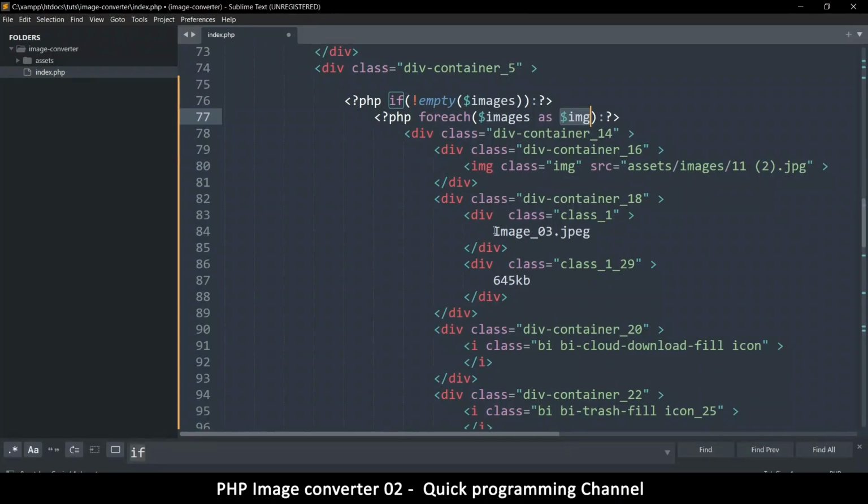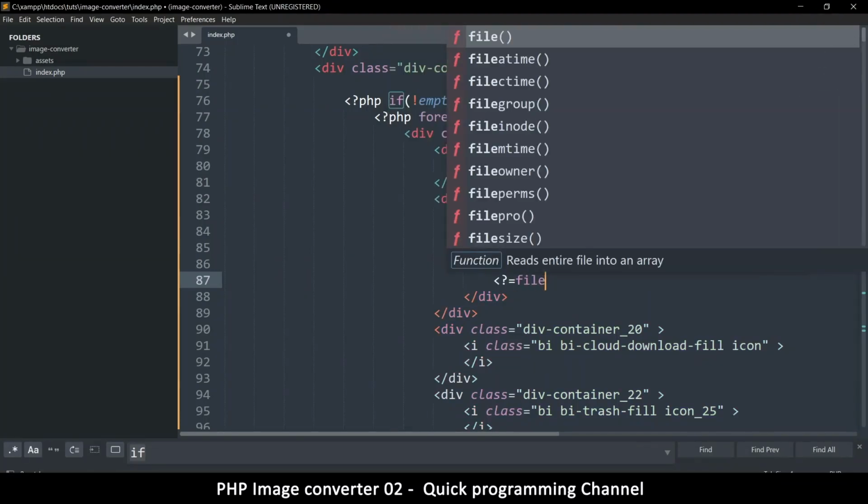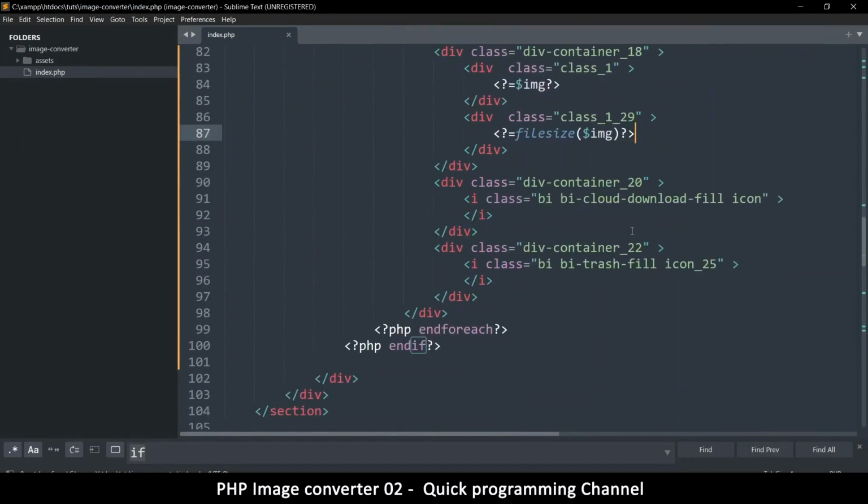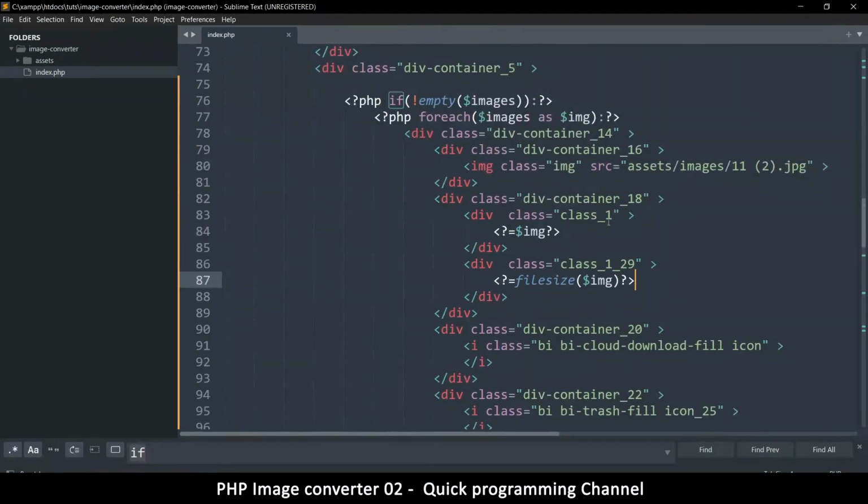So first of all, there's going to be a file name here, which will be the img itself. Okay, cool. And then here there'll be file size. So there's a function conveniently called filesize, like that. And what else? Then we need this very thing in the link here.